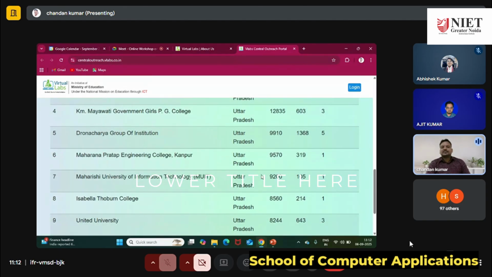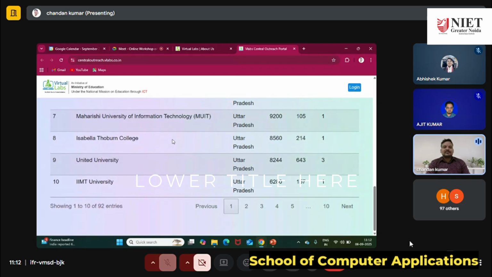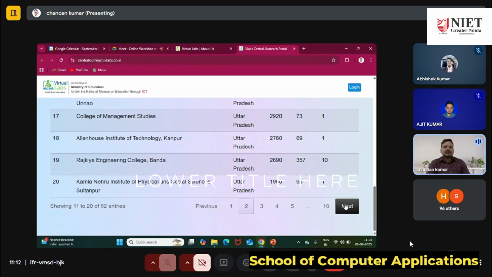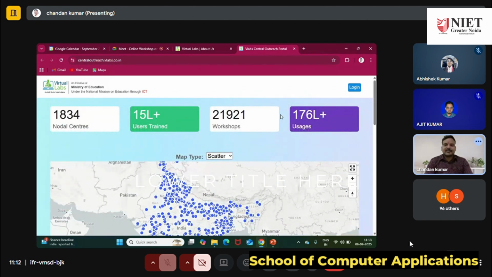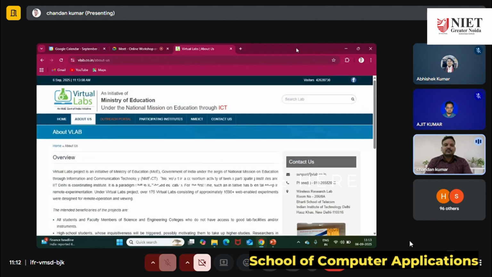We have so many institutes in Noida, like you can see the Dronacharya Group of Institutions, and many other institutes from Noida also. So this is how any institute can become a nodal center. Now what we'll do, we'll go to another tab.